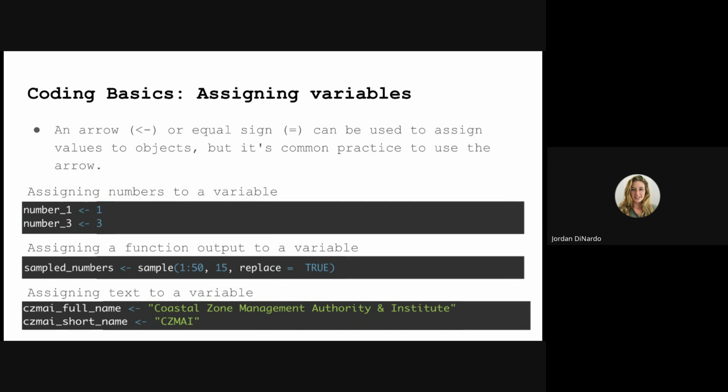You can also use function outputs to assign variables, and that's what we see here in this next example. I've created a variable named sampled_numbers, and I'm assigning the output of that sample function that we used earlier in the previous slide to the sampled numbers. So if you run that, you should have that same or a similar output that we saw, 15 random numbers from 1 through 50.